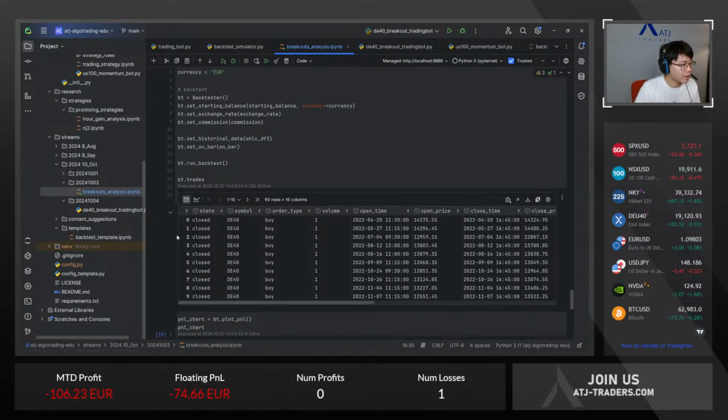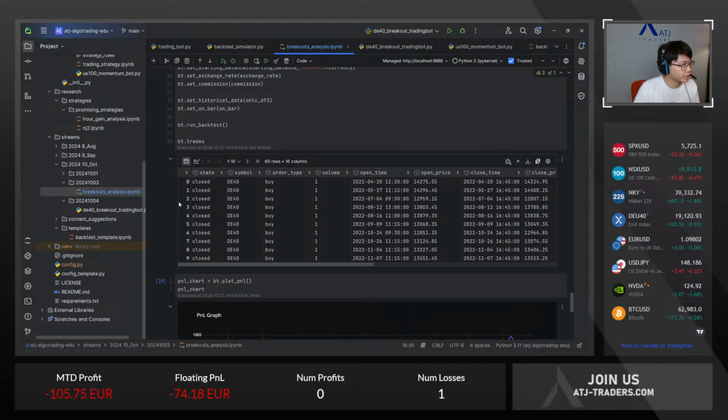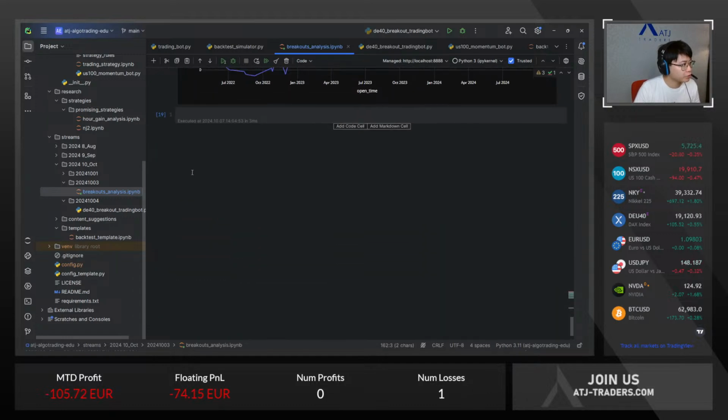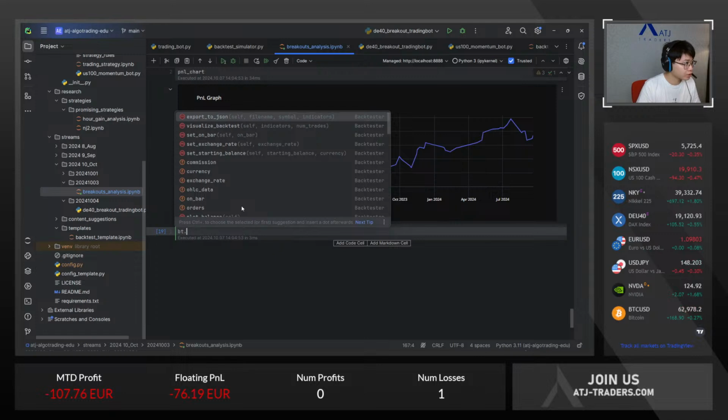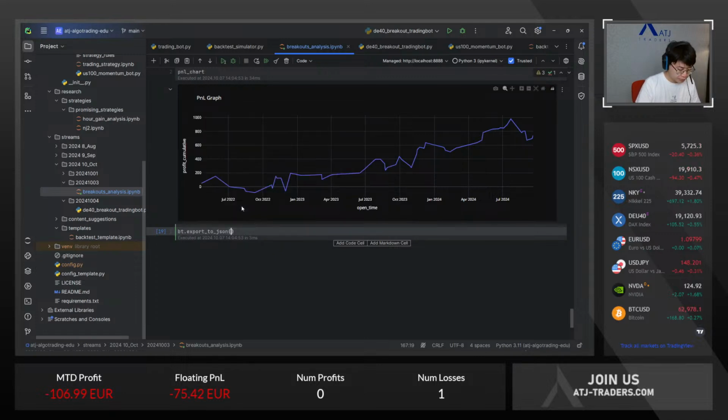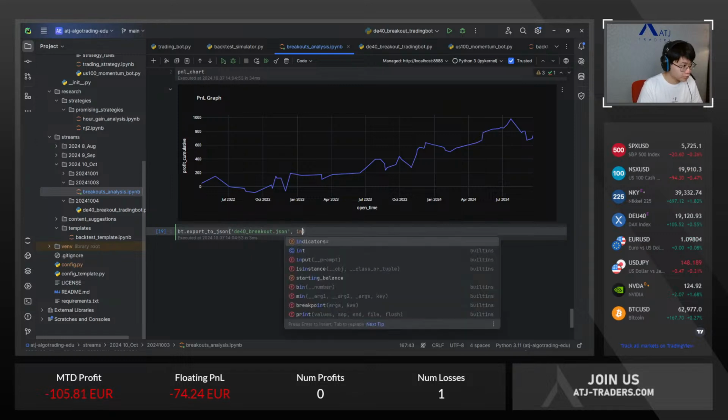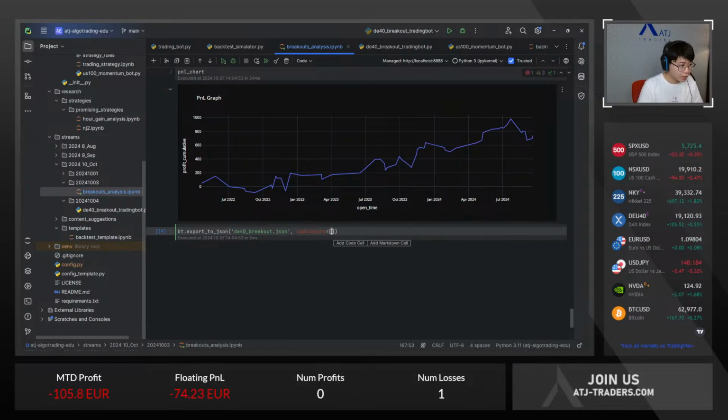So here I have my backtester, and here are the generated trades. If we save the data to JSON, we can call our function bt.export to JSON, and I am going to export DE40 breakout to JSON. I'm also going to provide indicators, and here the indicators would be the previous session high and the session low.